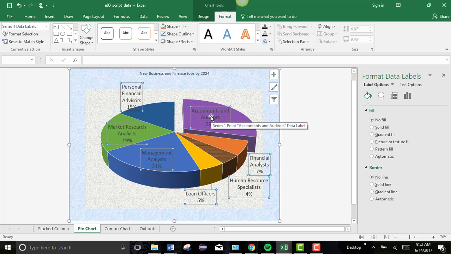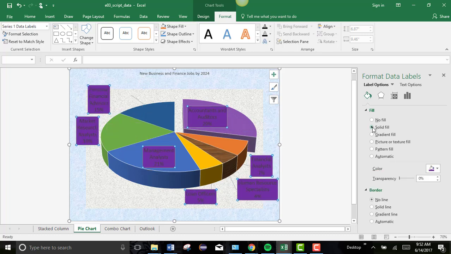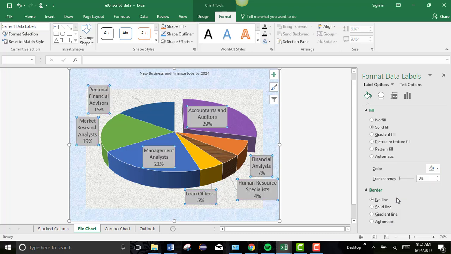I can also give these a fill background. So if I go to solid fill, let's say, and I give it sort of a lighter gray background, right? See how those now pop. They're not hard to read at all, which is kind of cool, okay?